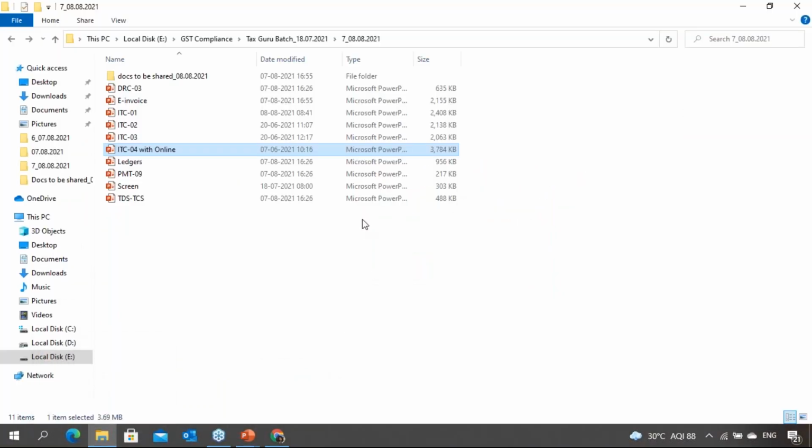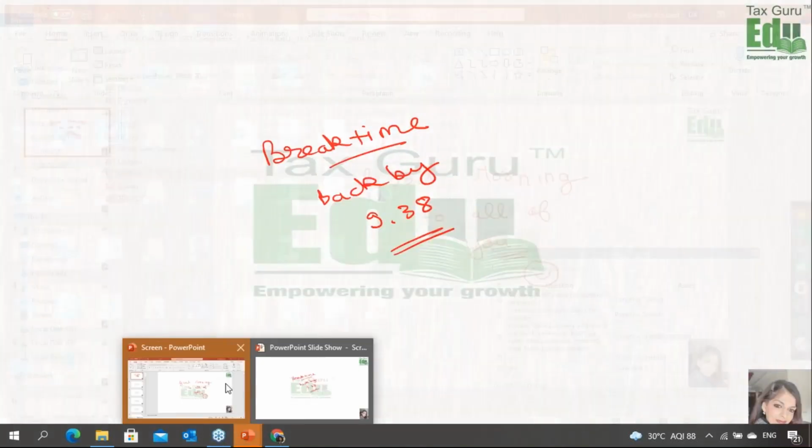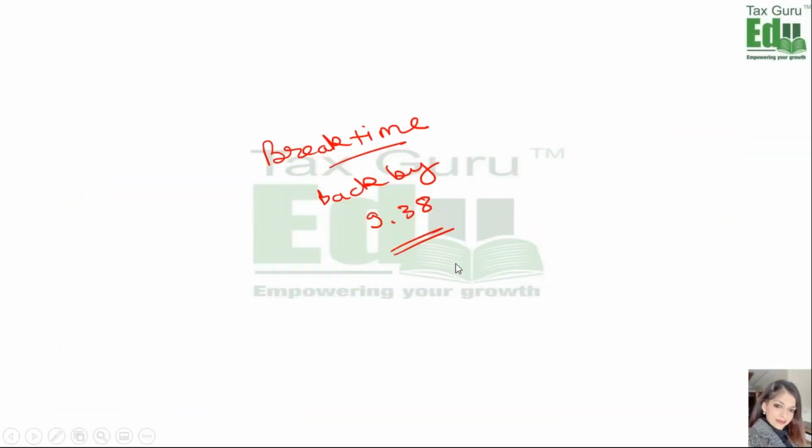Okay. So now we are going to pick up some very small topics, but very important from the point of view of doing GST compliances. So the very first thing, I'm picking up PMT 9. So what is PMT 9 exactly? This is a new facility which is given by your GST portal.